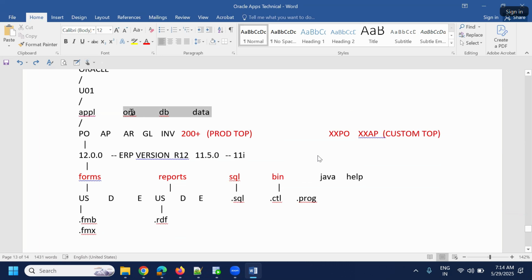This will be used by the DBA guys for the setup purpose. So, server configuration. Under the APPL, we have tabs. We could see two types. One is the production tab, and the second one is the custom tab.